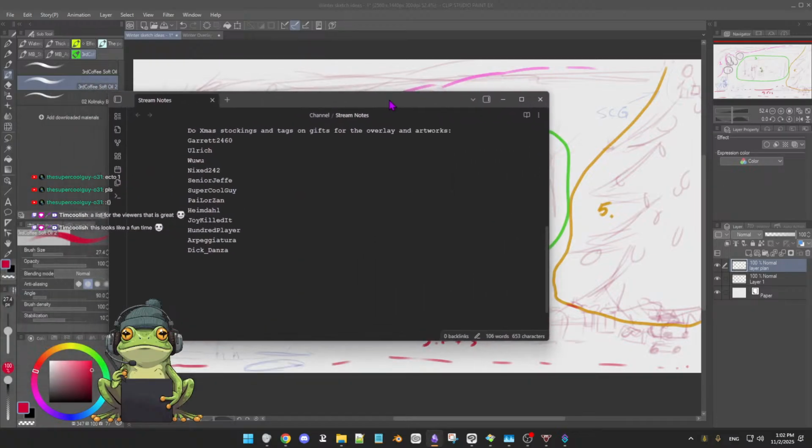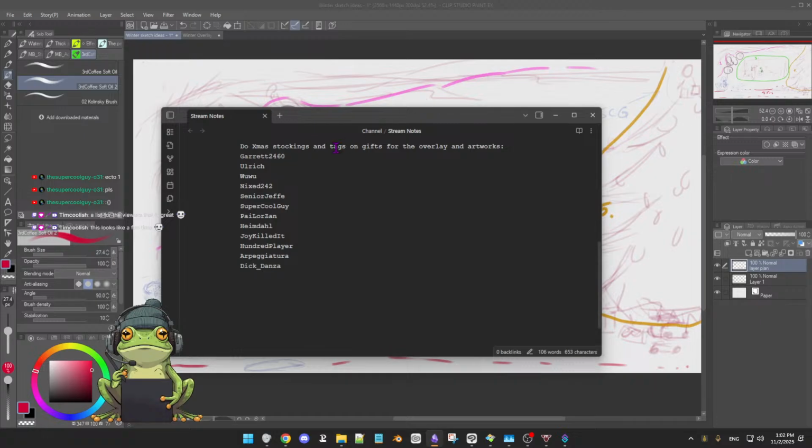Here we go. Do Christmas stockings and tags on gifts for the overlay and artworks. So we have some of these. I want to make sure that we don't miss anybody. Okay, I don't think Servo is in here. Servo is not here all the time, but Servo is still legacy. So Servo gets his name on a gift.